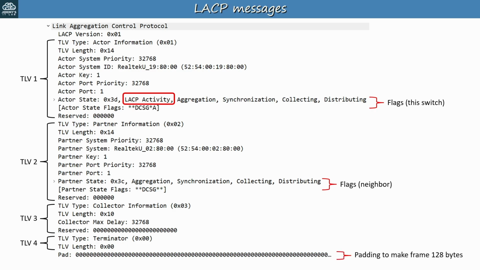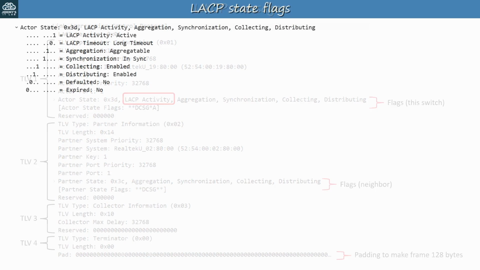But at the end of the message, padding bytes are added to make the size of the frame exactly 128 bytes. This goes back to earlier versions of the standard, which required LACP messages to be a fixed 128 bytes. To maintain compatibility with devices that still expect this, the current standard says LACP messages should be padded to reach that size. This detail isn't relevant for the ENCOR exam, but it's useful background if you're curious about why the padding is there. The ENCOR exam isn't going to focus on the detailed contents of LACP frames, but it's always good to deepen your understanding.